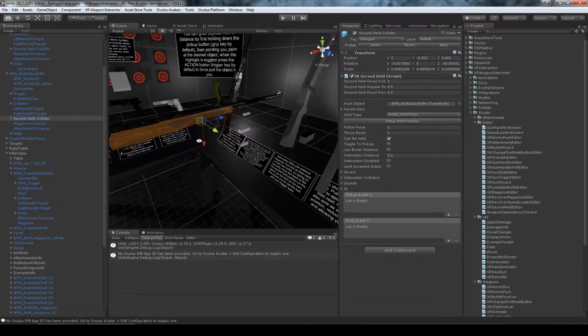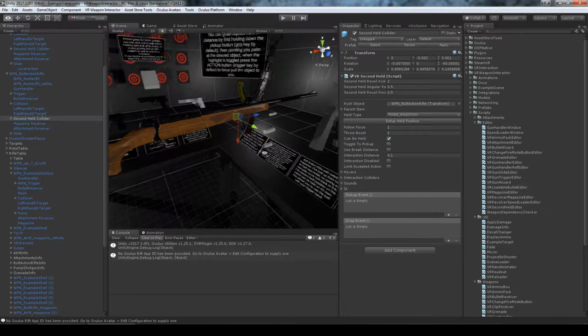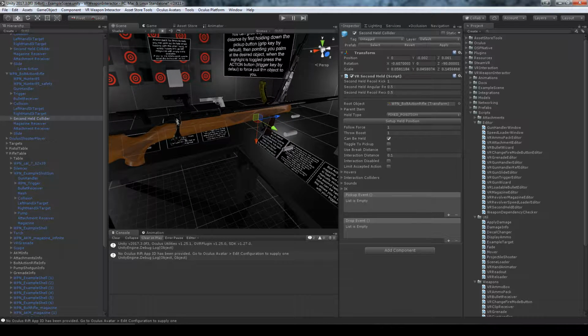And one last point is on the second held collider, there's a little boolean here called can be held. If you want to be able to hold the whole gun by just the slide, like I'd done for the demo there, so I can manipulate this with my trigger hand, then you have to tick can be held. If this is not ticked, then if you let go of your trigger hand, the whole gun will be dropped no matter if you're holding the second held or not.